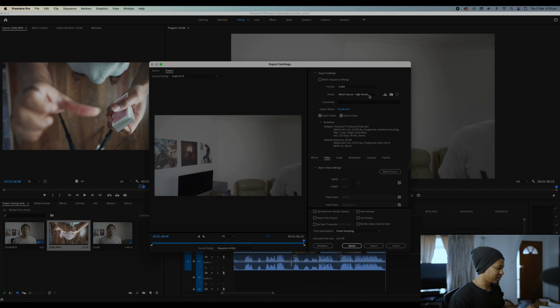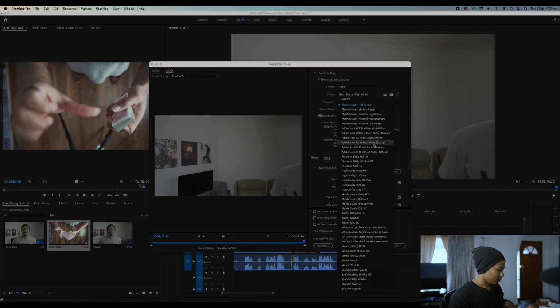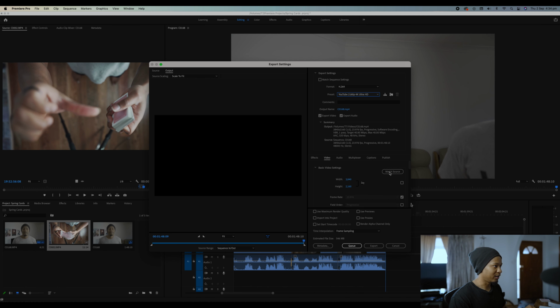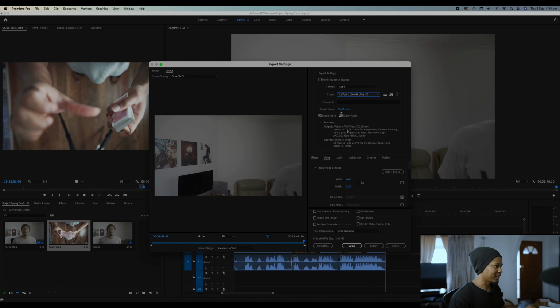And below that is presets, which is actually very convenient. It does all the settings for you. There's like a bunch of presets within it. And depending on where you want to upload your video, you can choose one of these presets. And I want to upload this, for example, to YouTube in 4K. So you click that. And below that is output name.